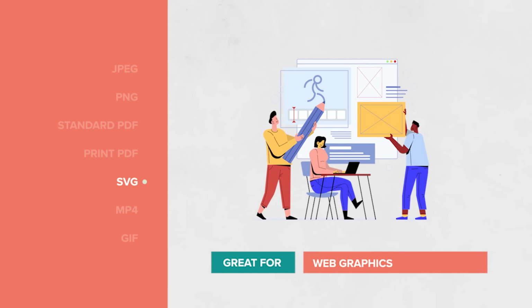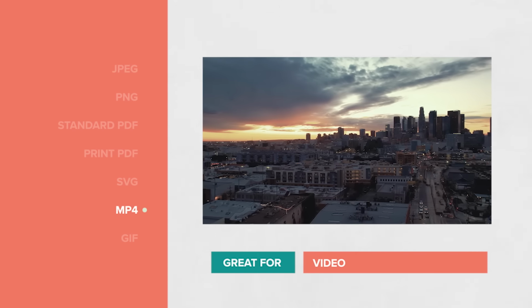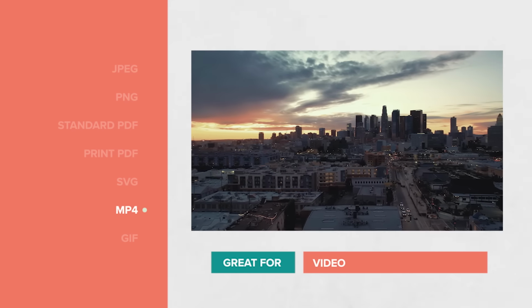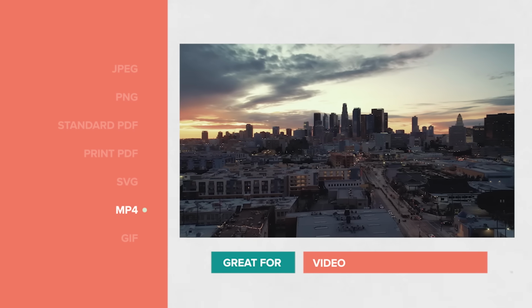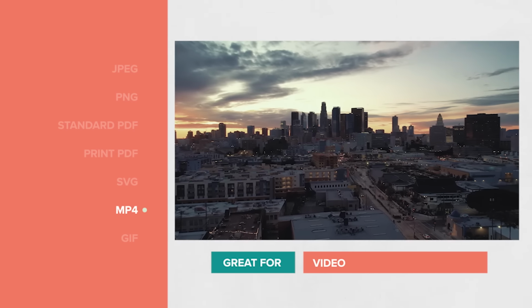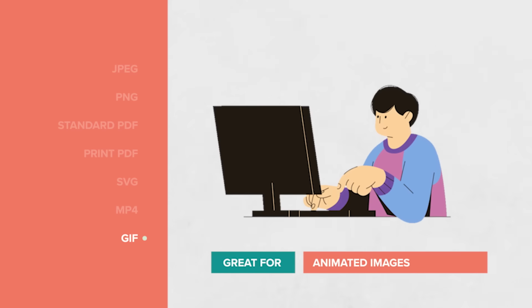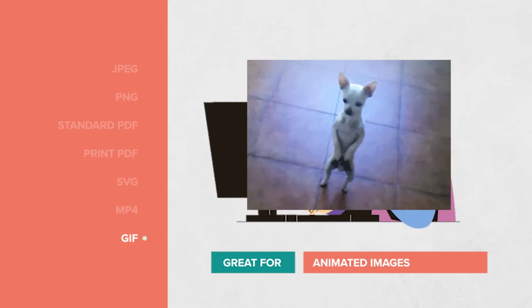SVGs are great for web graphics. MP4 video is a video format, but it's also highly compressed, so if you ever need an MP4 video from Canva, it's usually best to export it as double the size you need so it retains your graphic information. A GIF is an animated sequence of images. The quality isn't great, but what they lack in quality, they make up for in hilarity.